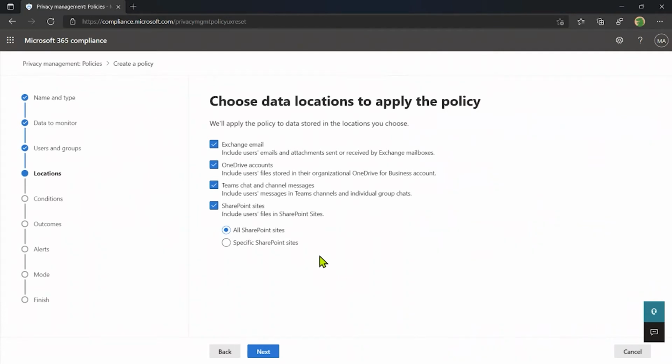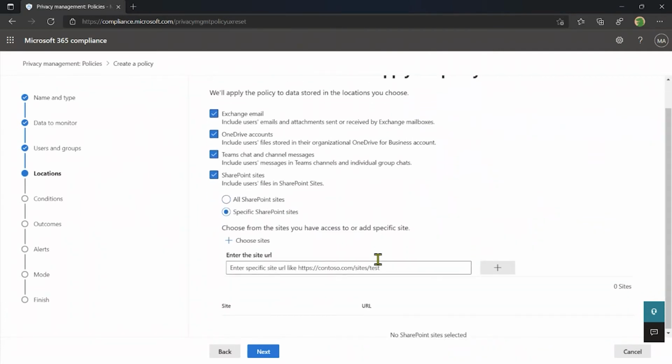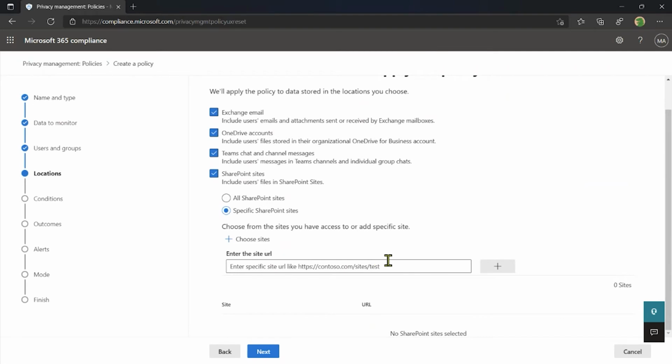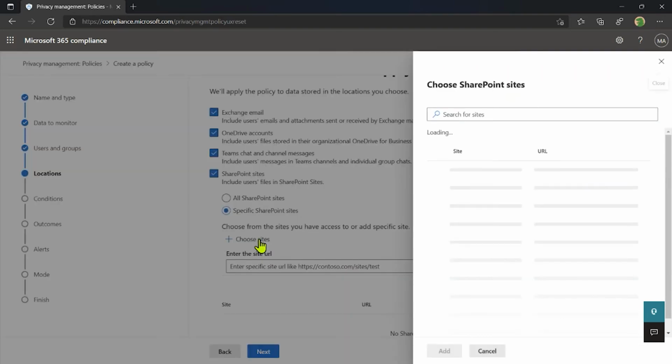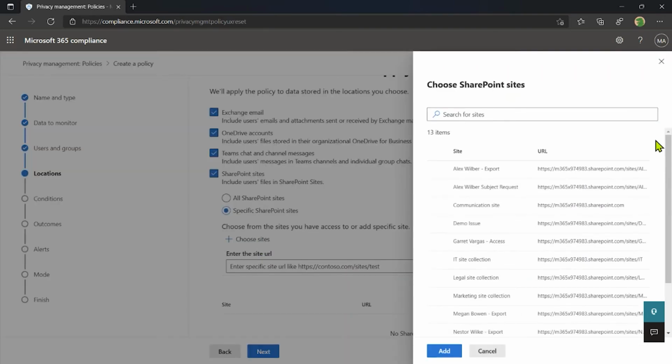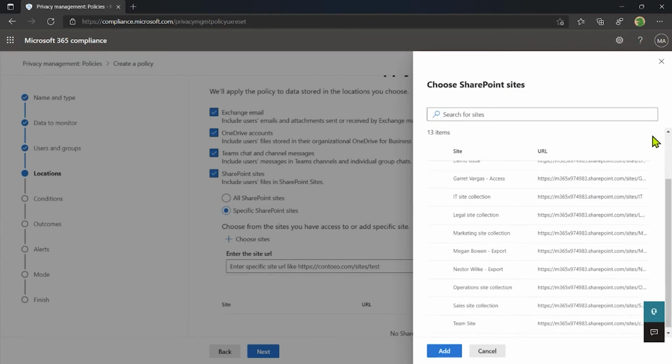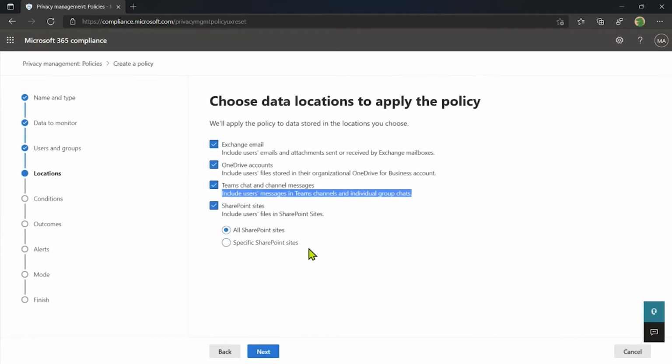On SharePoint, we can pick all SharePoint sites. If we know the specific URLs we want to search, we can do that. You do get the picker if you have a lot of SharePoint sites and you don't know the exact names. So everything that's in your SharePoint you could add. We're going to stick with all SharePoint sites as we move on.